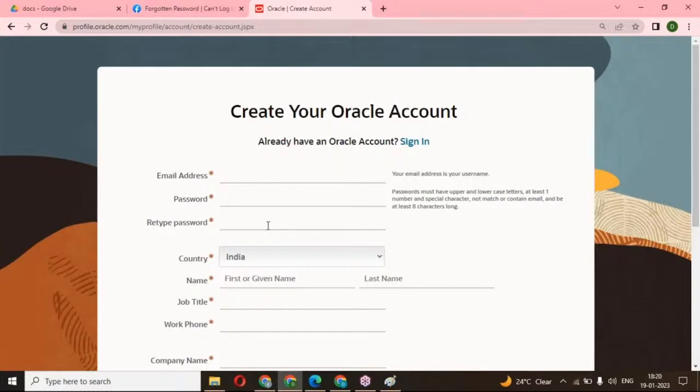Why? Because every web page will ask you to log in. Log in means I have to complete my registration. If I am an existing user, then only I can use these. If I am not an existing user, I cannot use these. So this way, we are creating our account and submitting our application form. This way we can create it.